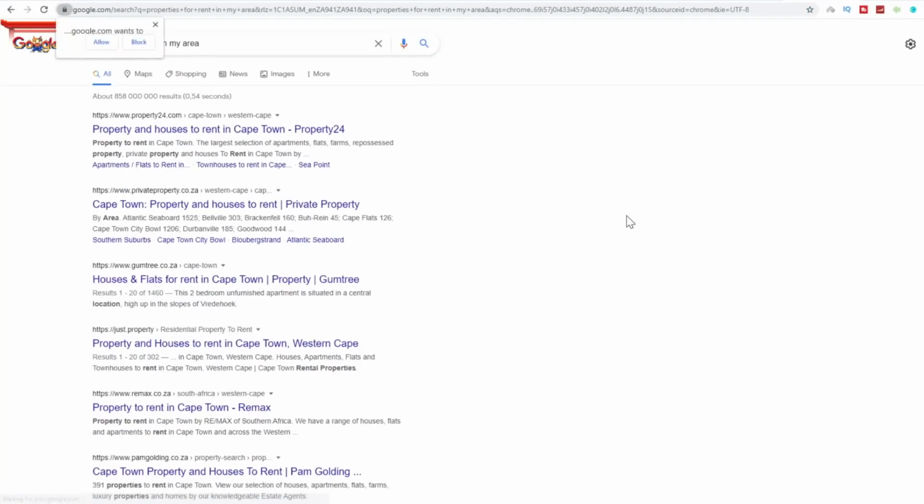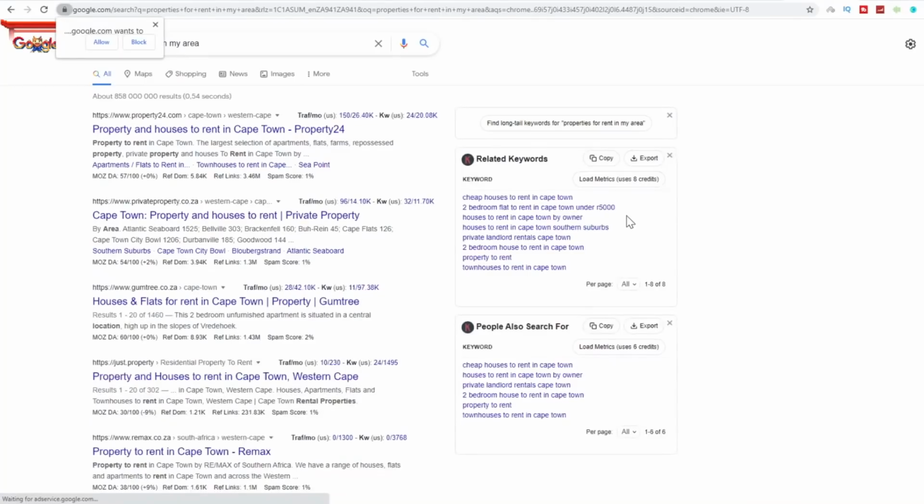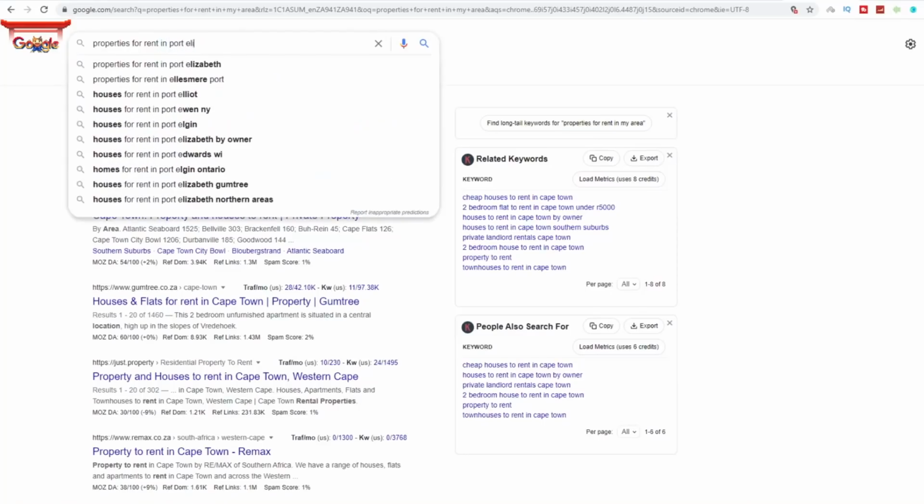Over here, Google will automatically detect your location and find properties to rent in your area. So over here, you can see properties and houses to rent in Cape Town. My internet service provider's in Cape Town, so I just need to search for property for rent in Port Elizabeth, which is my local city.